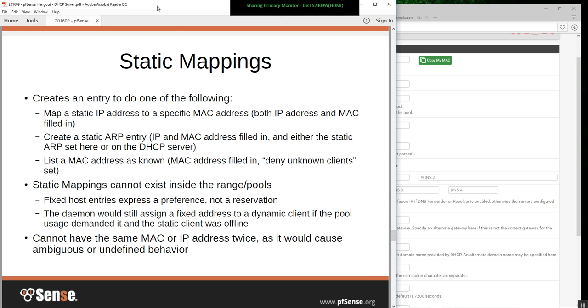Or you can also use this for the deny unknown clients feature by just putting in a MAC address and a host name. I think it also requires you to fill in the host name, but it's not necessarily required that it matches anything. It really just needs the MAC address to list that as a known host.